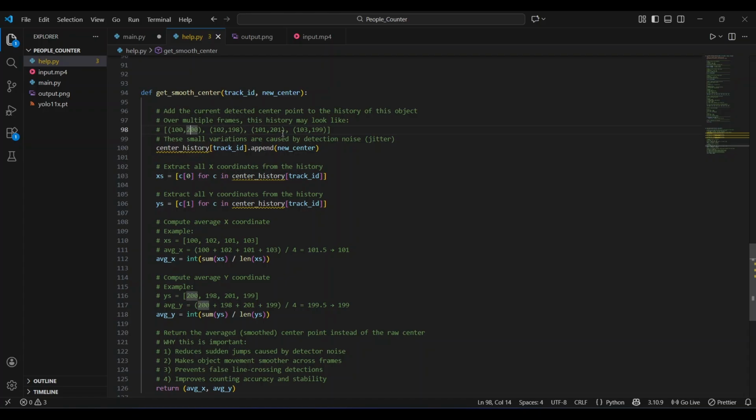And 201, it's again going down, but for the fourth frame you can say it's going up. So up and down will be there, but basically this multiple counting of the same ID will happen. So we do not want that. That's why we use the smooth center method.